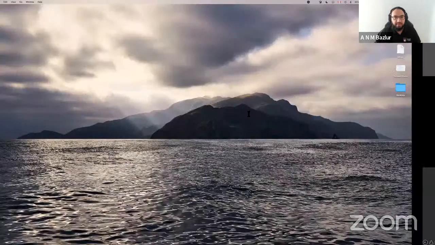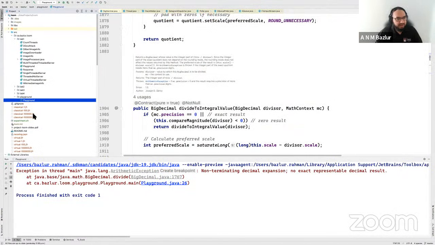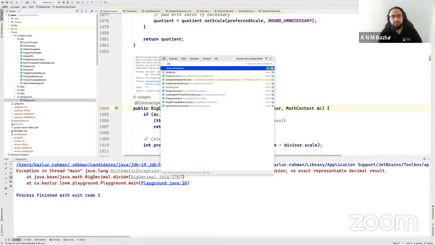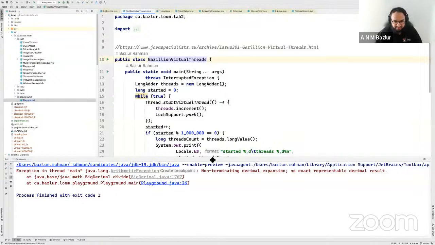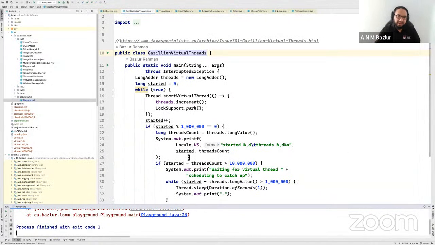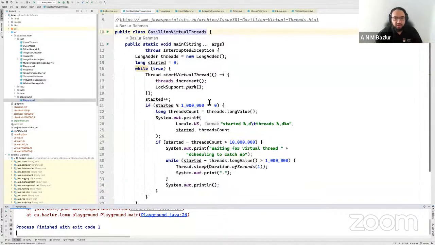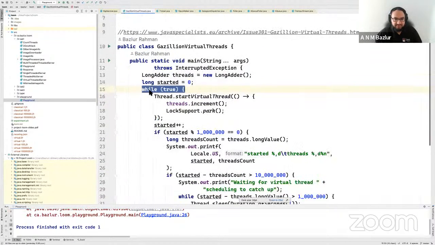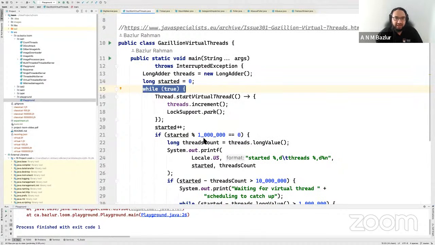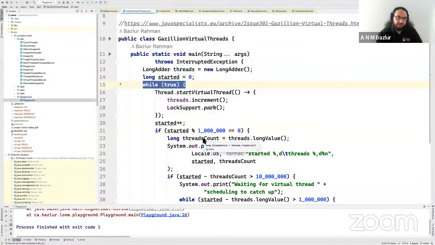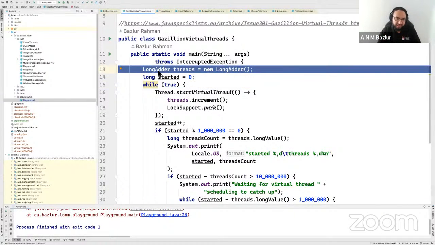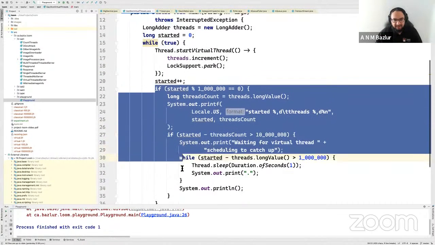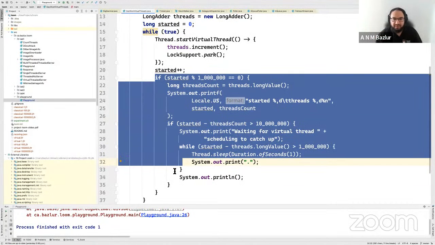So let me start with my demo first. All right, so that's a fairly simple class. First of all, I'll explain what it is, and then I'll run it. It's a class where we create threads inside a loop. You see, we have an infinite loop over here, and we'll keep creating threads and keep a counter in a long variable. After creating a certain number, I'll stop the program because it will keep running. And over here, it basically prints the number of threads we have created so far.